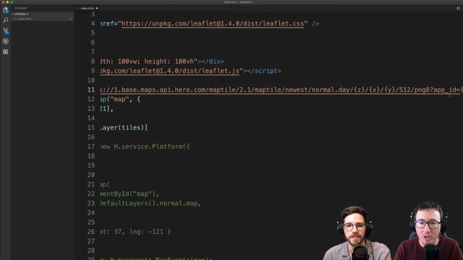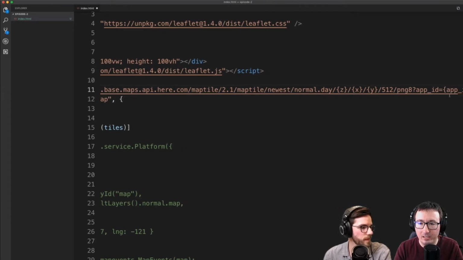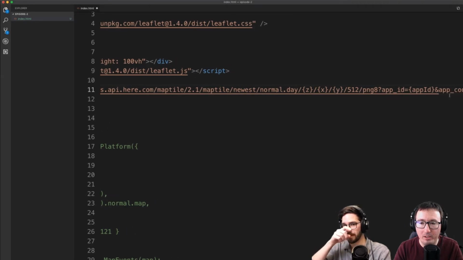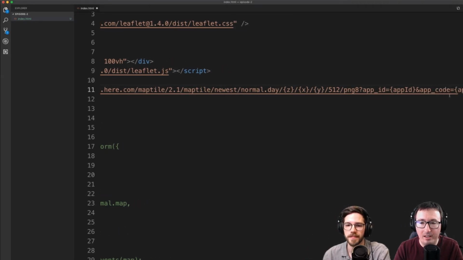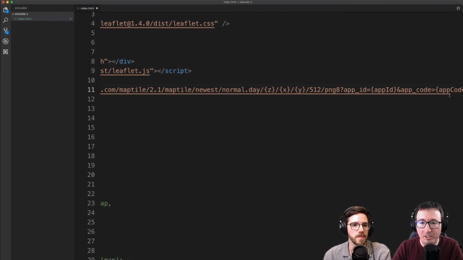All right, so we have app ID. We can actually set another variable here. Let's call it app ID. We're also going to have app code. This is going to be app code. It doesn't really matter what you call the variable name as long as you're consistent in the next step.